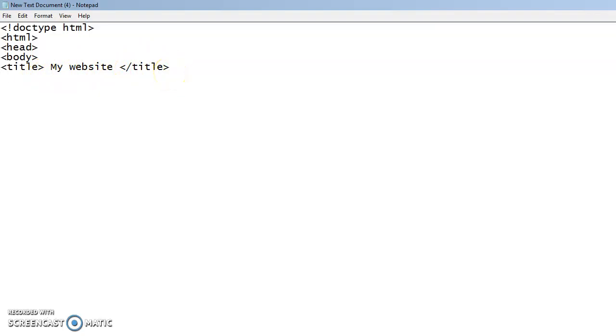After that, the heading is also finished, so we can close the head tag. The head is closed here, but the body tag is still open, because whatever code we are going to write into this page will be written under the body tag, and the HTML tag is also open. So first I use a simple tag, that is the H1 tag. The H1 tag is for displaying the heading of the website. So I give the heading, that is, this is my website.